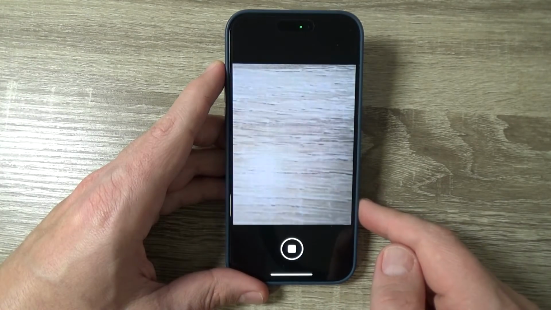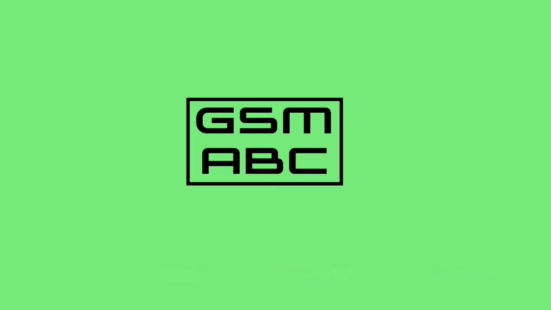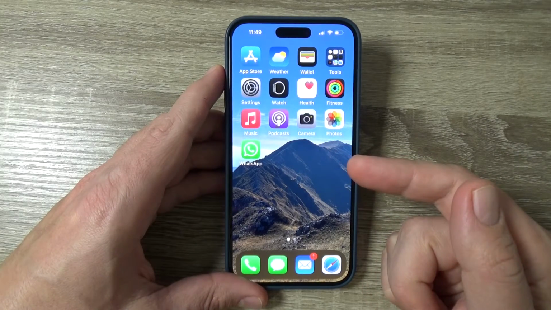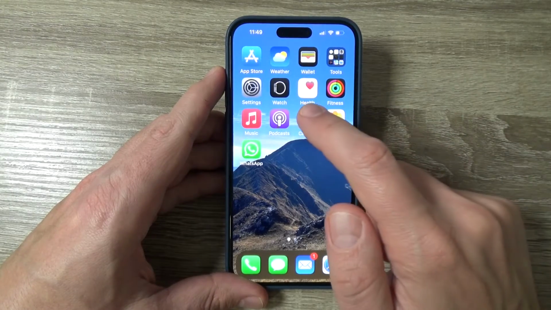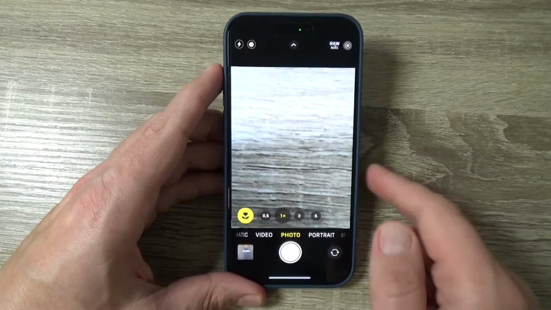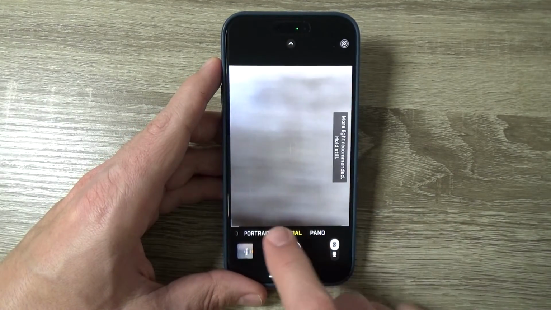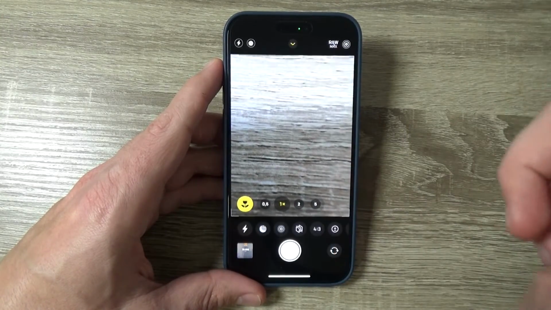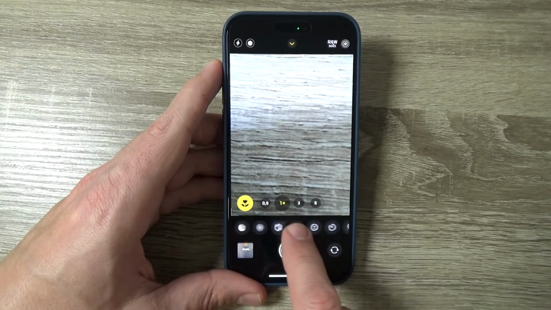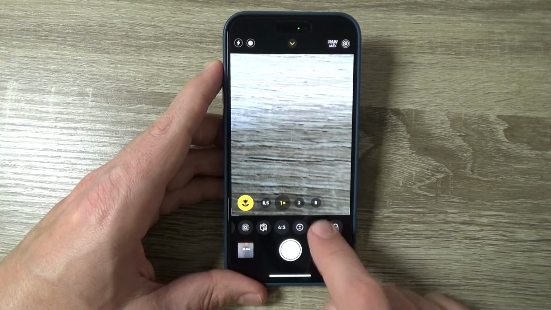In today's video I'm going to show you how to set the camera timer on iPhone. So here I have an iPhone 15 Pro Max, and to set the camera timer, first I will go to the camera app, and you can set it for photos, portrait or spatial. I will go to photo, and first just swipe up, and here swipe to the right, and this is the camera timer icon. Tap on it.